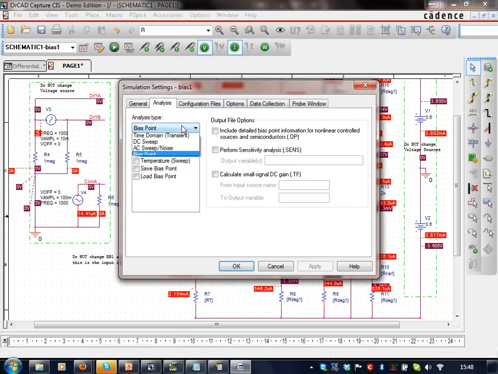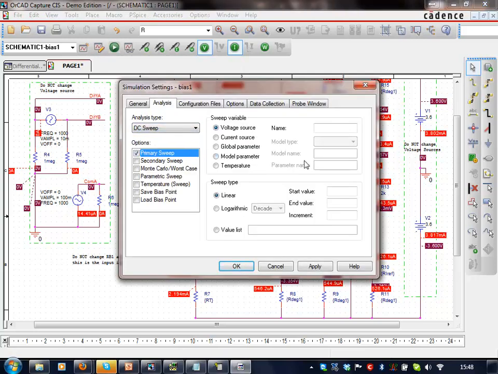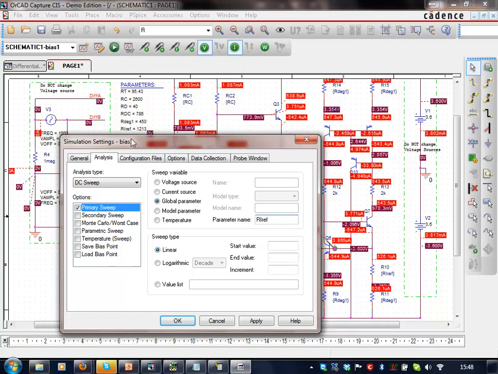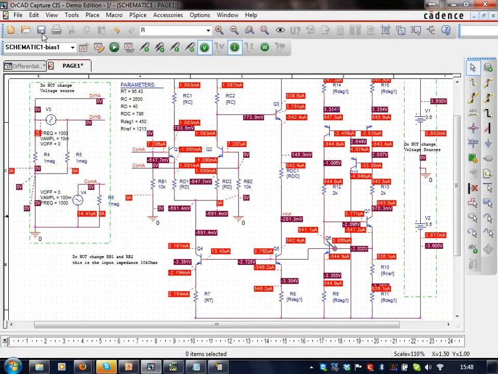Let's go to our simulation. We're going to do a DC sweep. We're going to change the global parameter, in this case RIREF. That's the name that's been given to this parameter down here that you can see. It's nominally 1213 ohms, so I'm going to start it at 1k and run it up to 2k with a 1 ohm step. I'm hitting save again, and now I'm going to hit simulate.